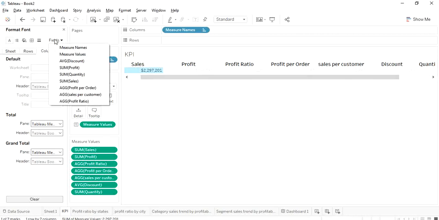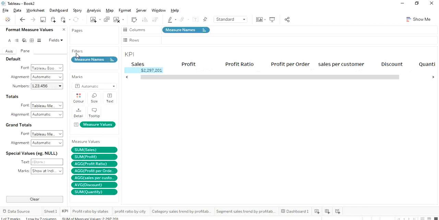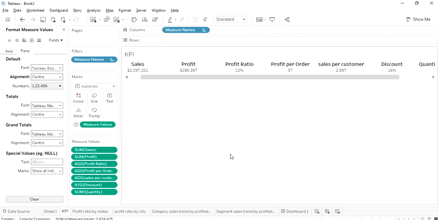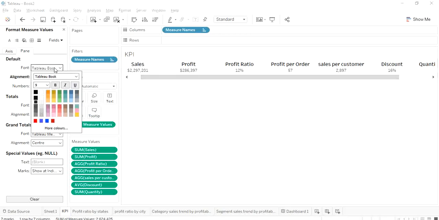And I can see what I have selected. I have selected measure values, and the measure values I'll take, yeah, perfect. So on the pane measure value I selected and I choose center aligned, and now it's coming on the center. Now here I can also increase the font size of this. Let me make 12.